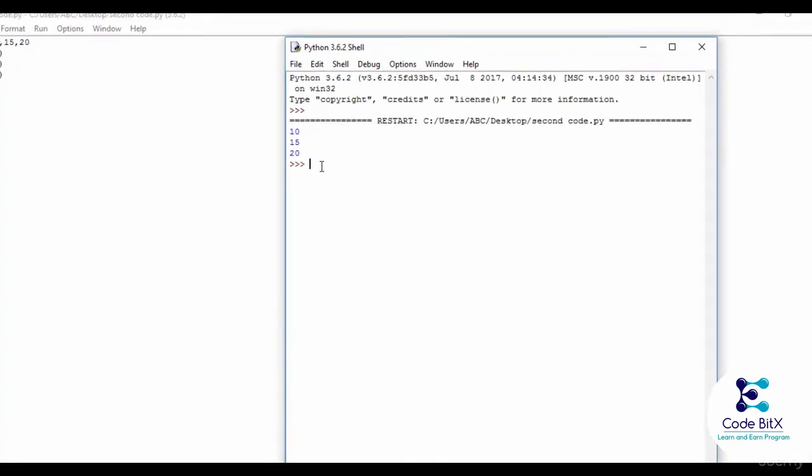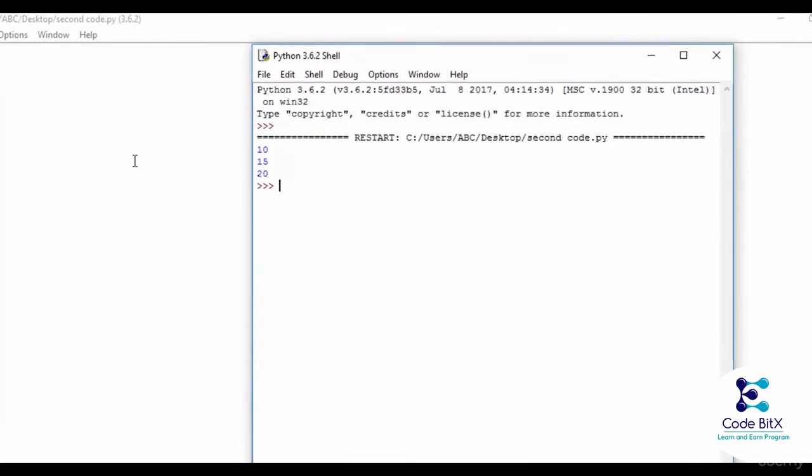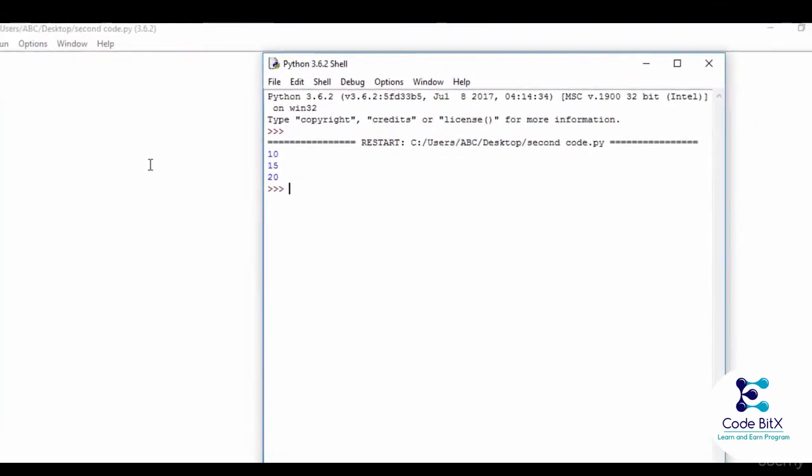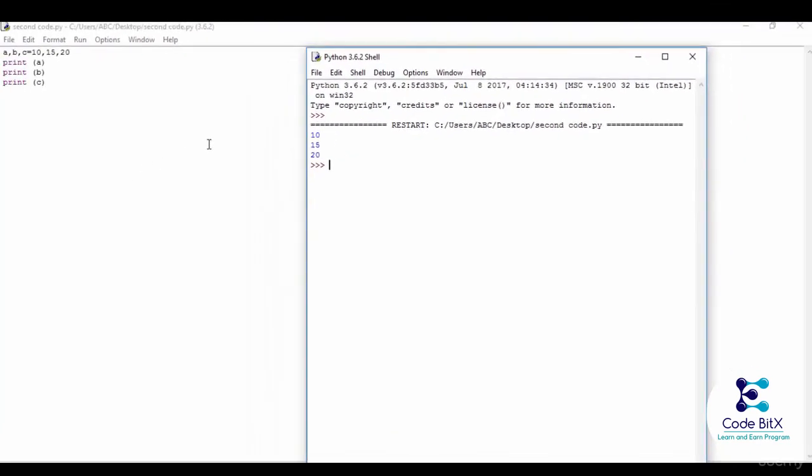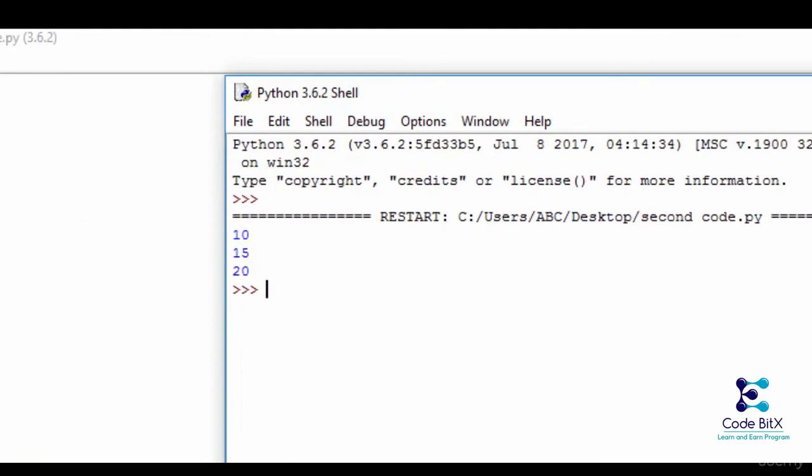So now let's see the Python data types. Python data types are numeric, string, list, and many more like dictionary and tuple. So these are the Python data types.